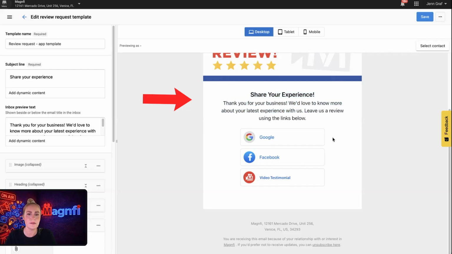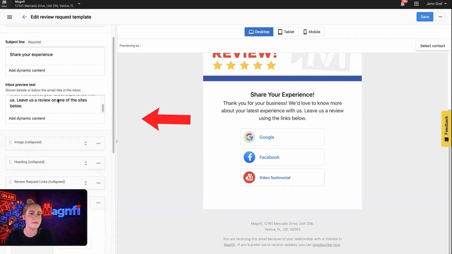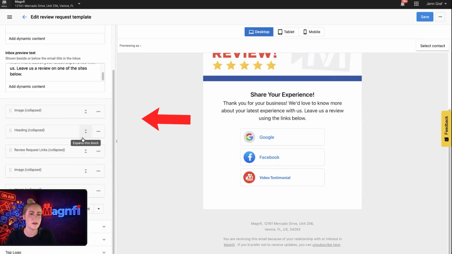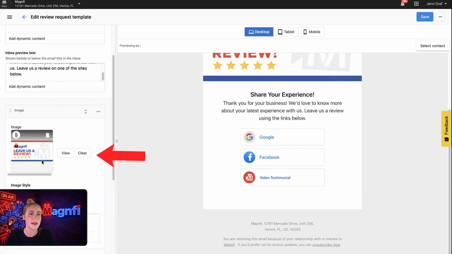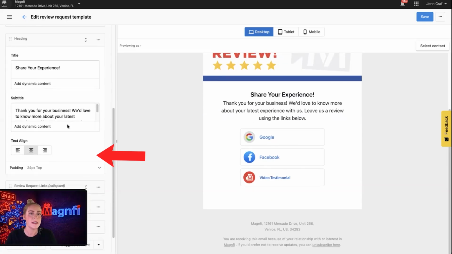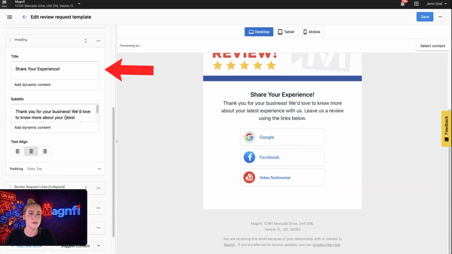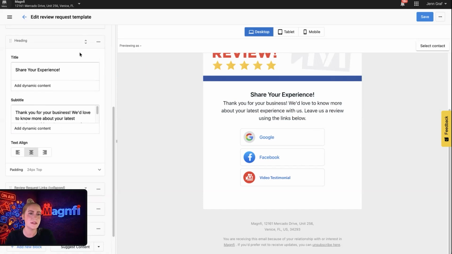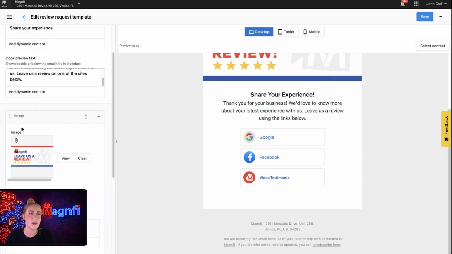And then by default, Vendasta is going to have Google and Facebook. What we want to do is add this third video testimonial button on here. So over here on the left is all of the modules that are within this email. So we've got the image at the top, so that is the graphic at the top of the page. Under heading, that's where we have this text right here. And again, this is going to be the default email. So you can come in here and edit whatever you want in Vendasta, switch out this image.